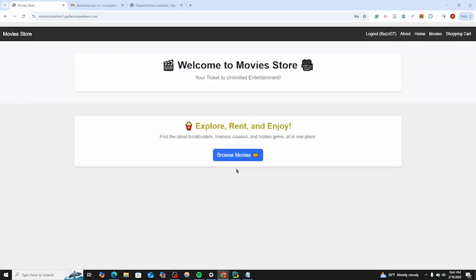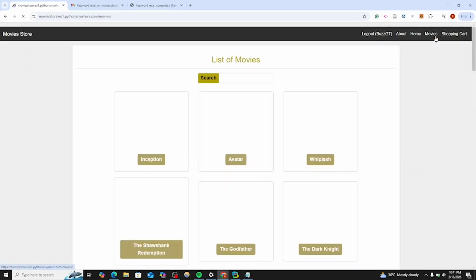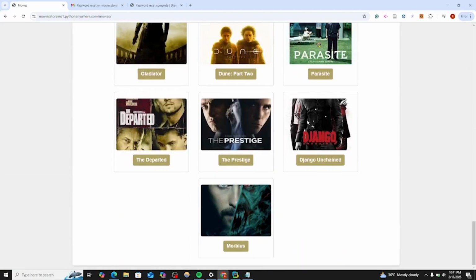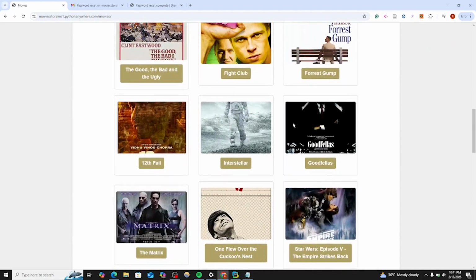And then user story 5, as a user, I want to be able to view the list of movies available in the GT Movie Store so I can make my selections. So I can go to movies, and then over here we have a bunch of different movies where you can select whatever movie you want to check out or make reviews on.